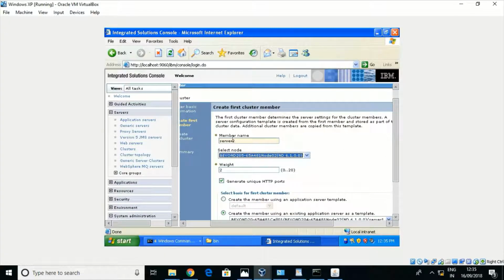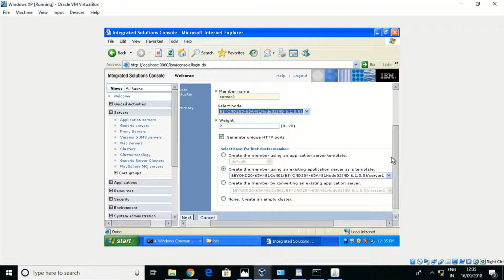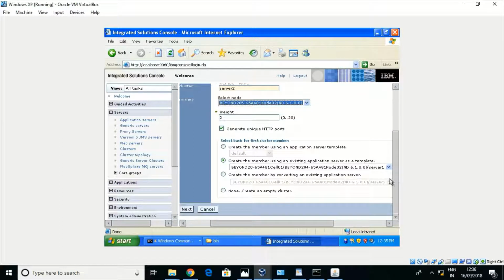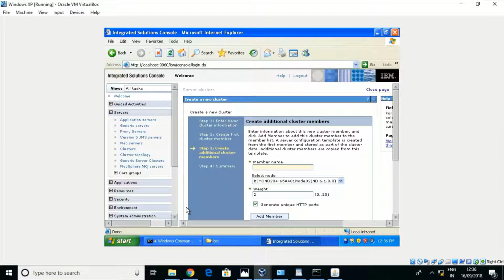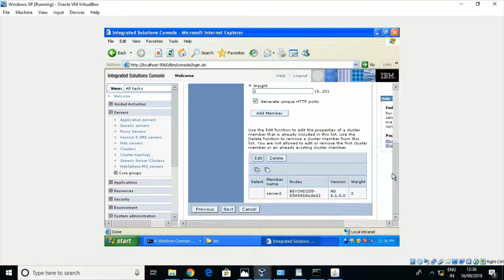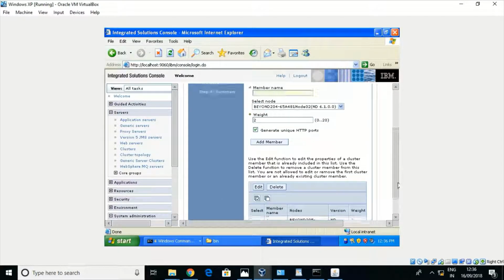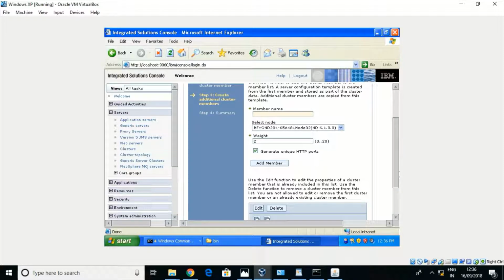I gave the server name, and I have selected the node, and I'm creating by using an existing application server as template. Next. So now only one member is added. See here, only one node is there. Cluster is nothing but a group of nodes. So let me add one more node.